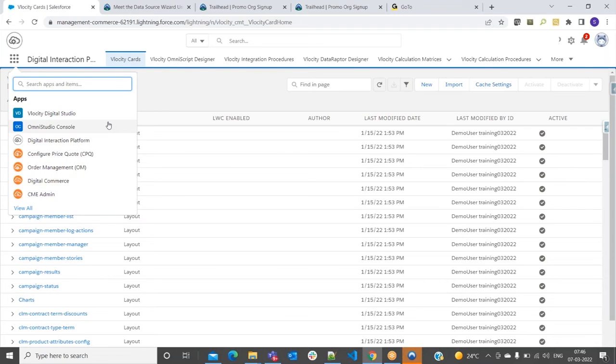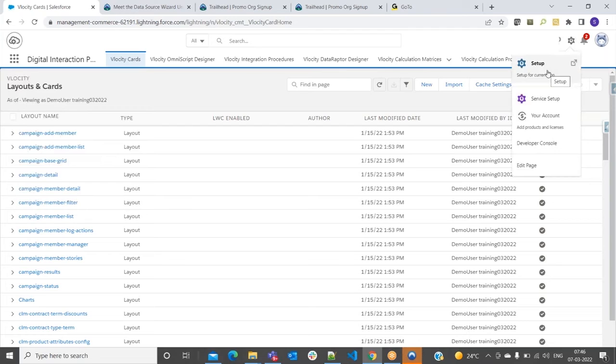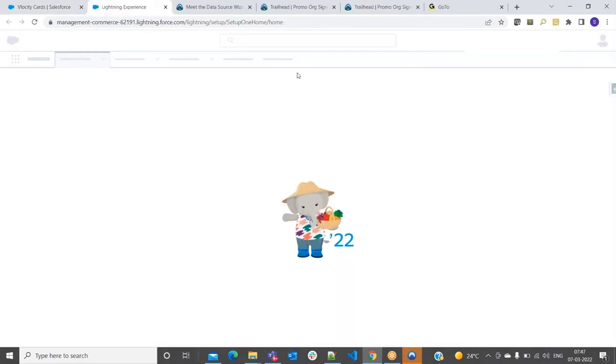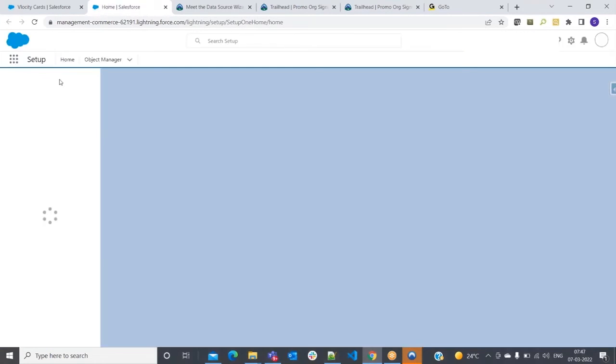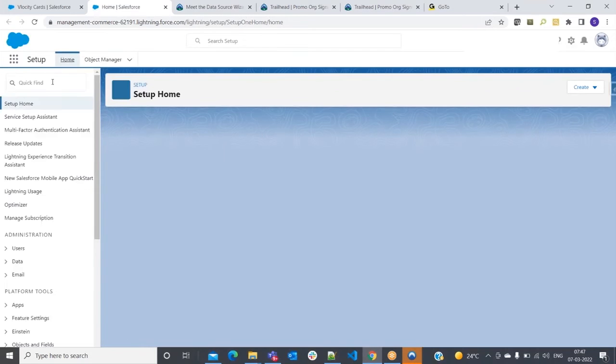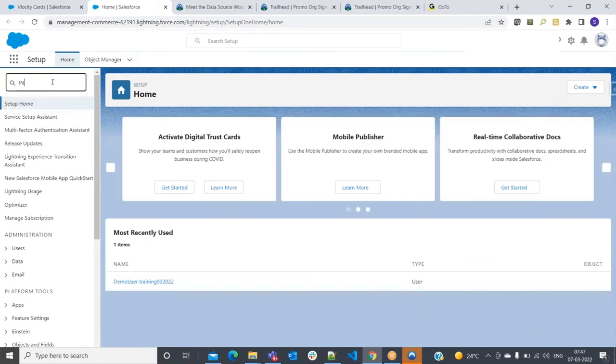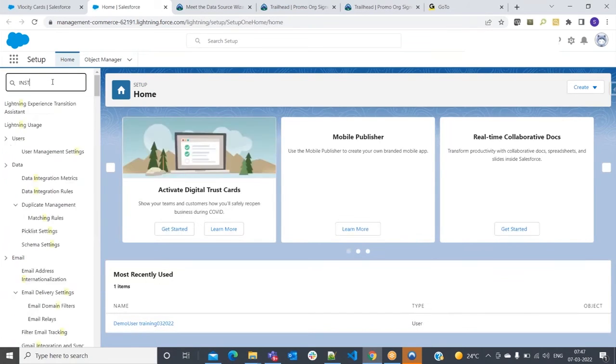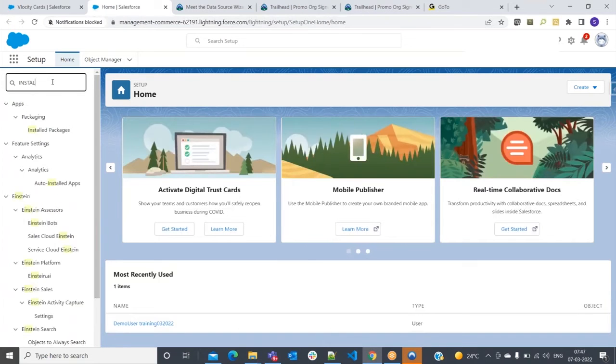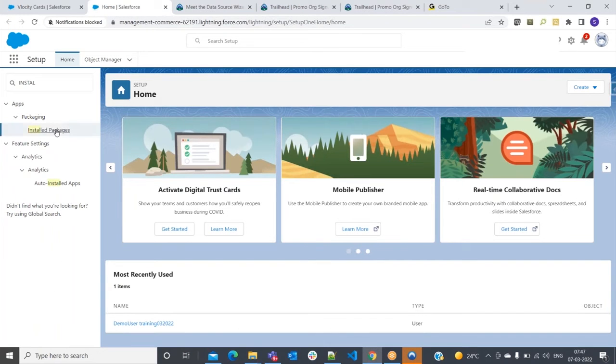If you can see it over here, this Velocity Digital Studio, CPQ app, order management app, digital commerce, all these apps have been installed to your Salesforce org as a part of the Velocity managed package. If you want to see the specification of the package, you can go to Setup and search for installed package.